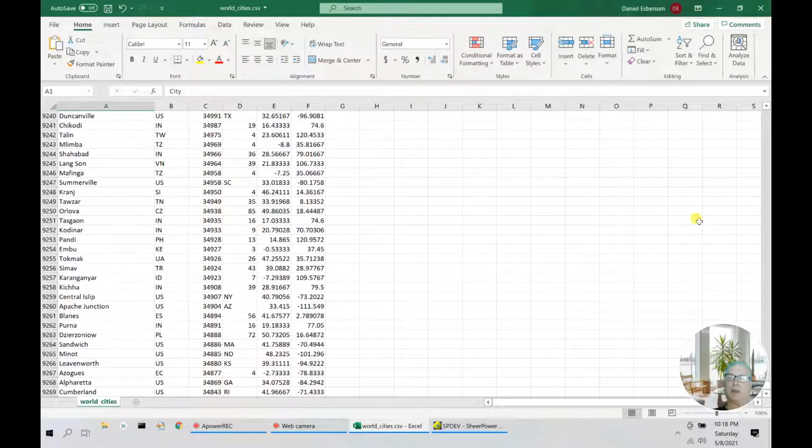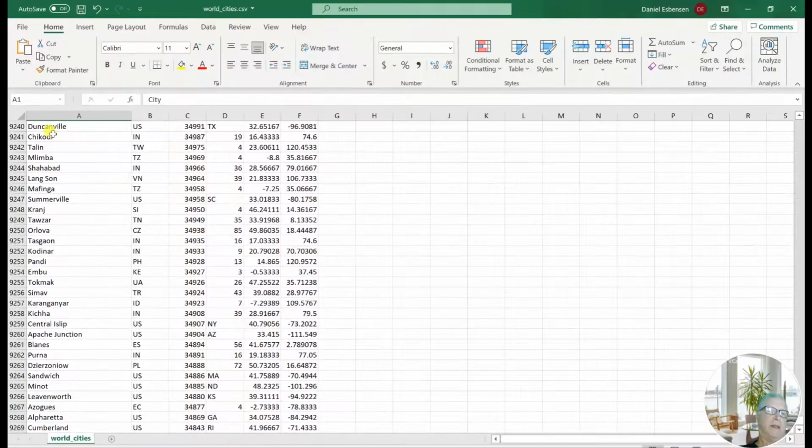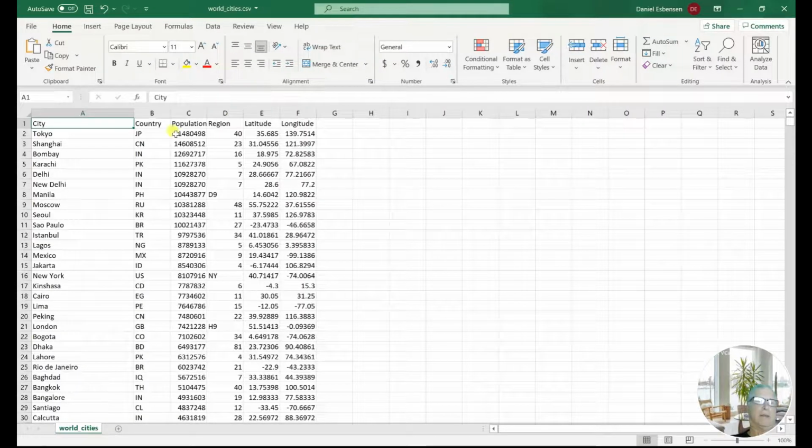So this is a spreadsheet, and it's got in it the names of various cities, the countries they're in, some other information. We'll scroll up and see what that is, but population information, great. Some region information, latitude and longitude. So this is the data. There's about 9,000 cities in this. And we have a little program that's used to process this. A Sheerpower program, of course, since this is the Sheerpower channel.